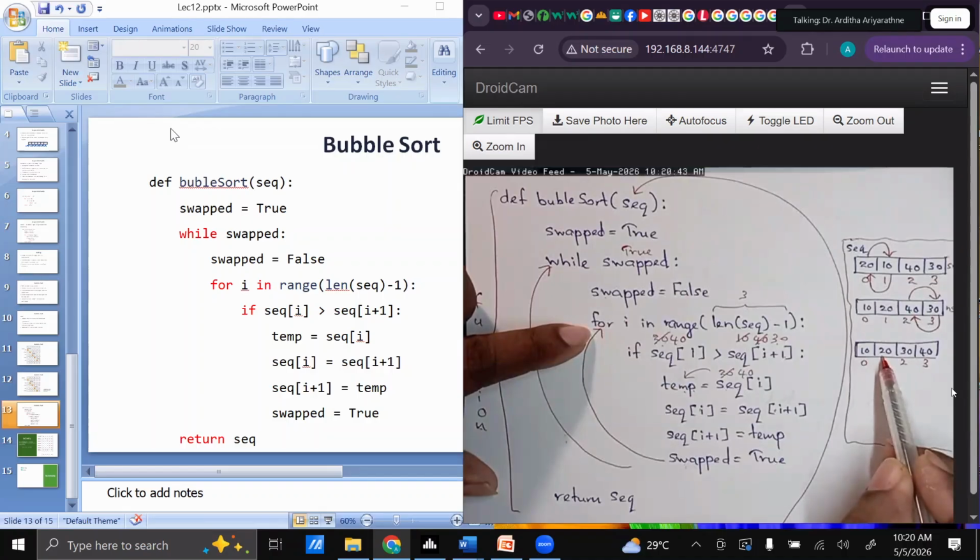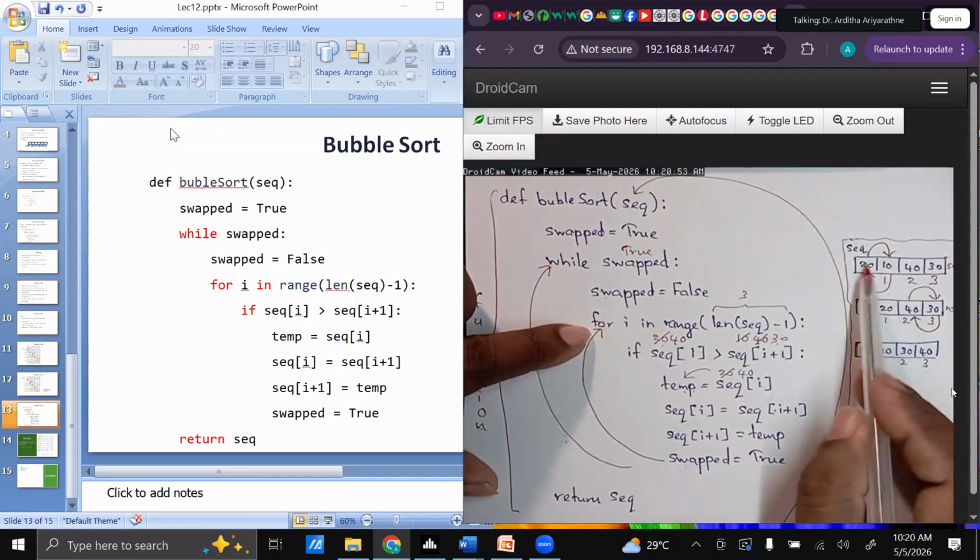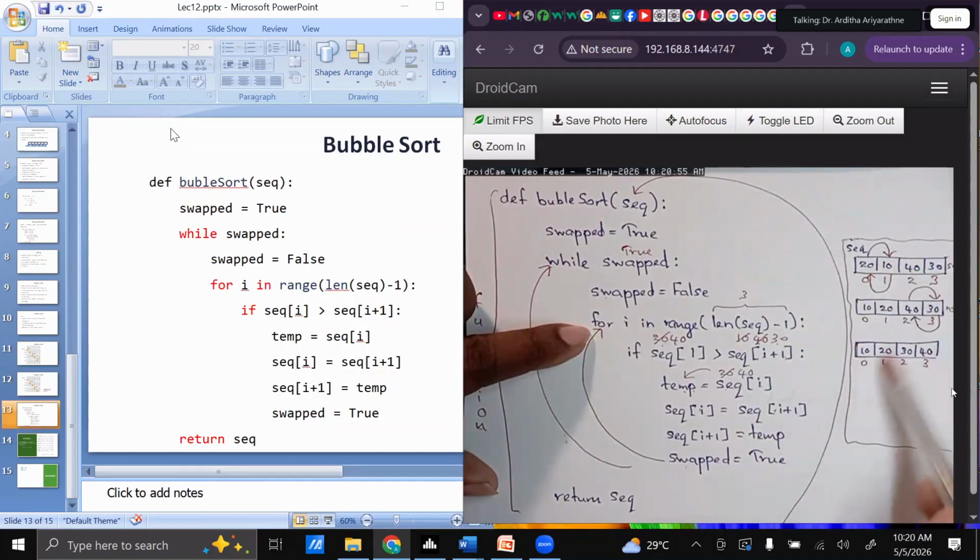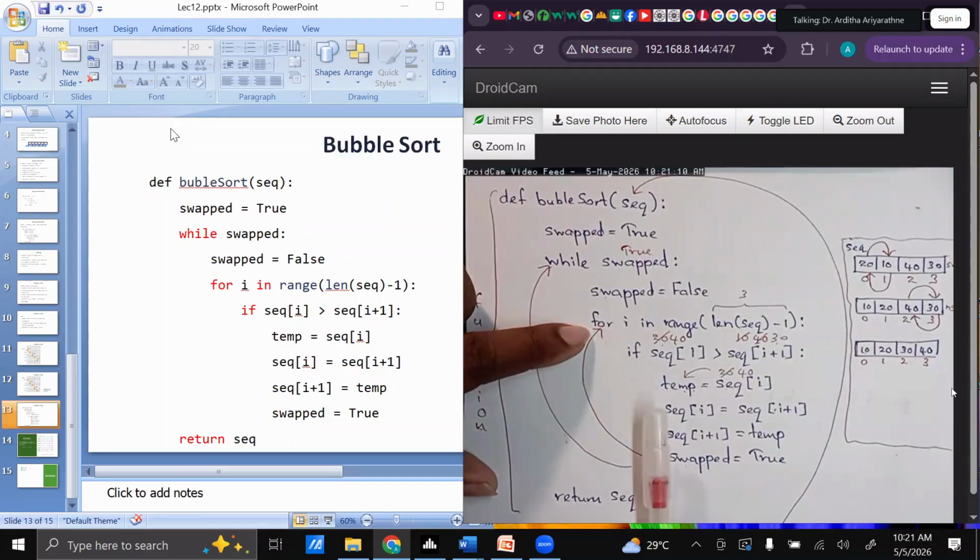No need to swap. In the next step, we are comparing 20 and 30. No need to swap. Likewise, we are continuing. According to what I have entered, now it's already sorted. But unfortunately, if it is not, we have to continue all these steps. Now this is sorted: 20, 30, 40.